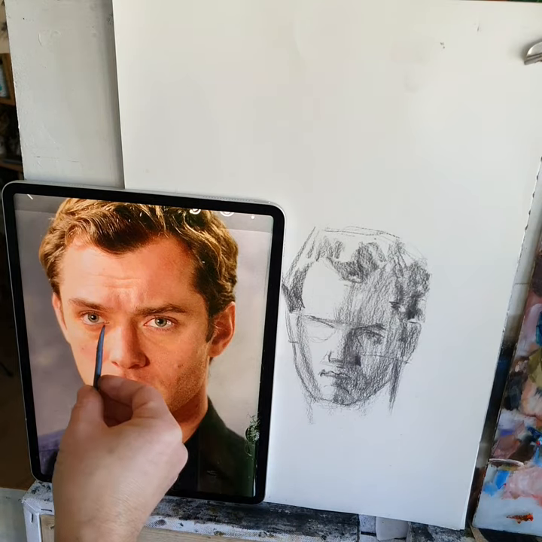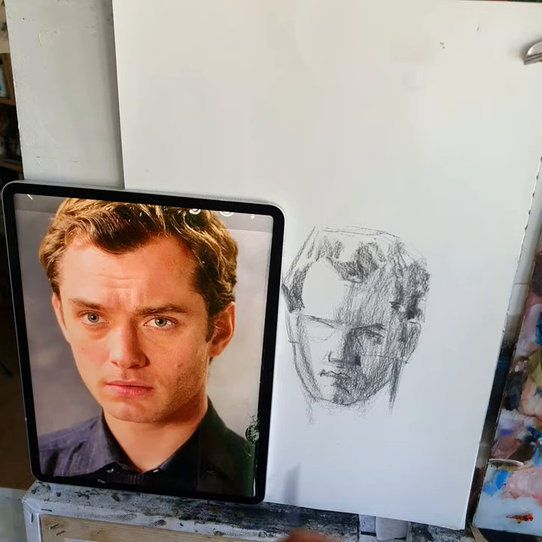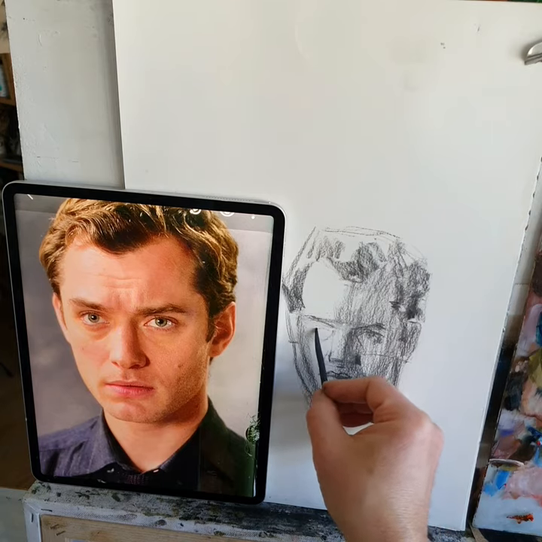Let me see. Checking from the tear duct, a vertical line down would go to his nostril. So a vertical line down from the tear duct will go there. That means the eye cannot be there. It should be somewhere here.